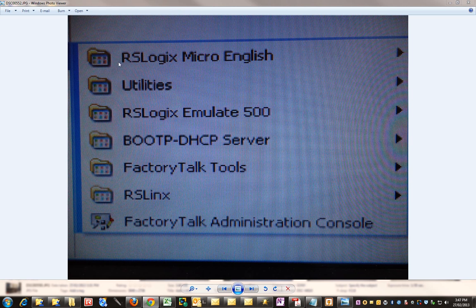But anyway, you have to have RSLogix Micro English. That's the program that you need to actually program a PLC and monitor it while it's running. RSLogix Emulate 500 is good if you don't have a PLC handy and you just want to test your code. BootP DHCP server is required when you're either communicating via the crossover cable or you want to enable the DHCP setting on the PLC. And RSLinx is there to allow you to install drivers required so that you can actually find your PLC. Incidentally, you can set up the drivers to connect to the virtual PLC as well. So when that link comes up, I'll bring that across.